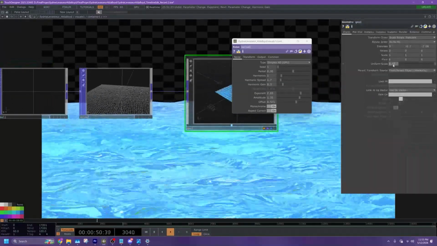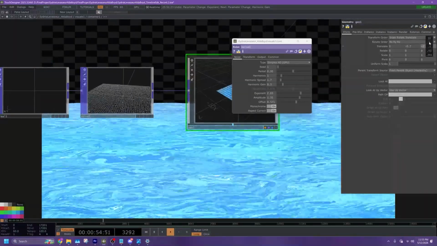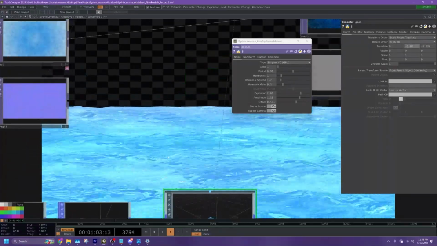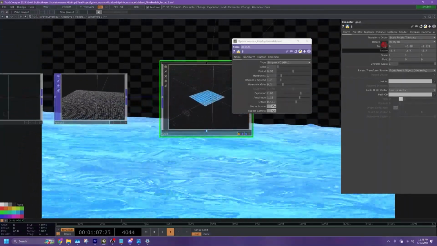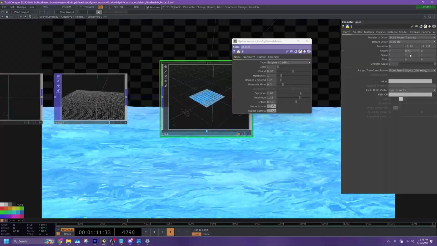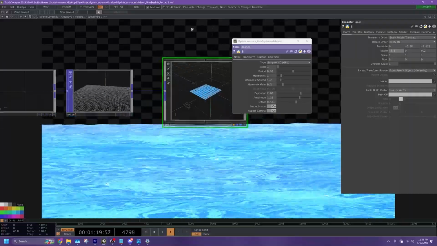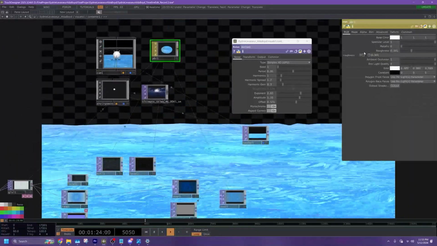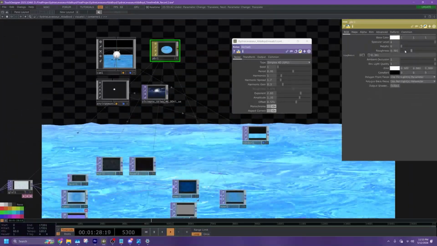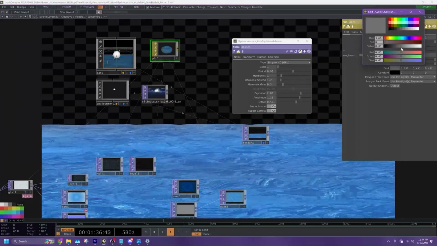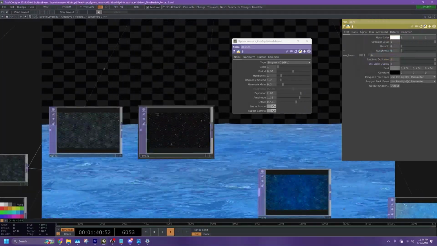Alright, now. Just messing with the perspective here. Alright, so now that I have a good perspective, I actually would like to bring this emit down a lot lower. Yeah, that's better.